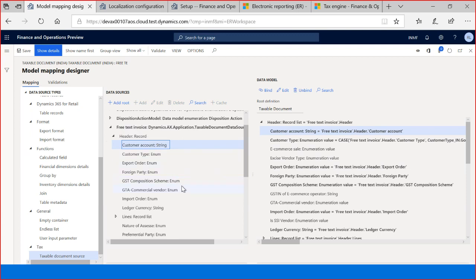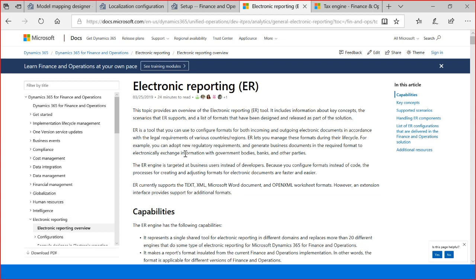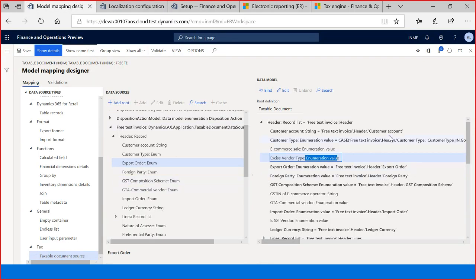If you want to do additional mapping, you can select the field in the middle and then select this one. If the values of these two fields are the same, so for export order it is an enum, and for excise vendor type it is also an enumeration value, then you can bind them. Or you can click the Edit button to write a formula to do the conversion. You can refer to the electronic reporting docs for detail, because GTE is built on top of the GER framework, especially from the taxable document model perspective.